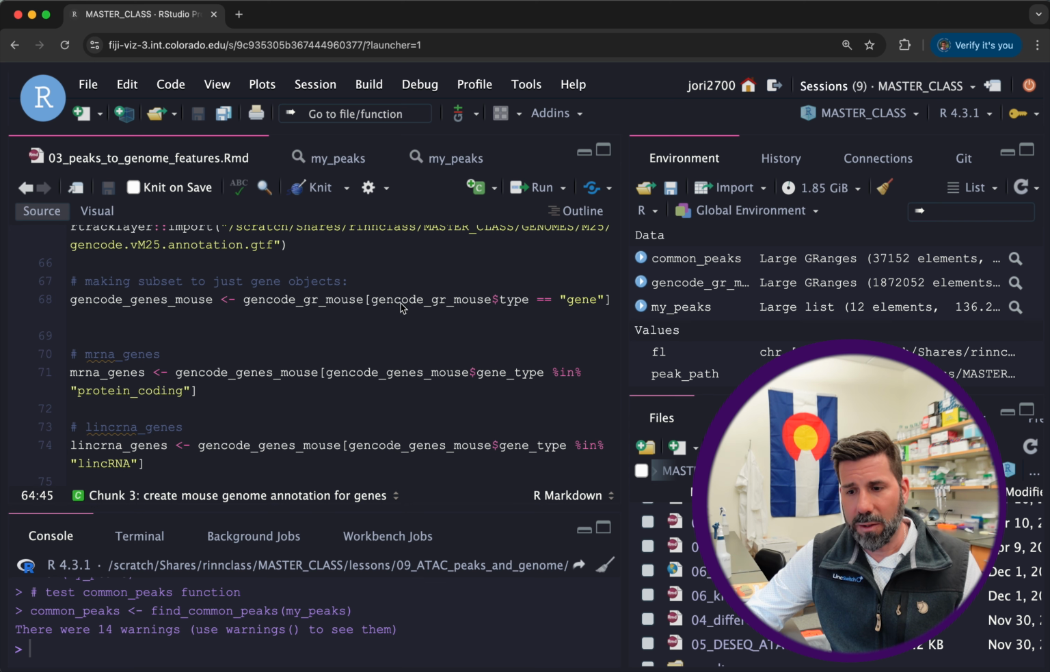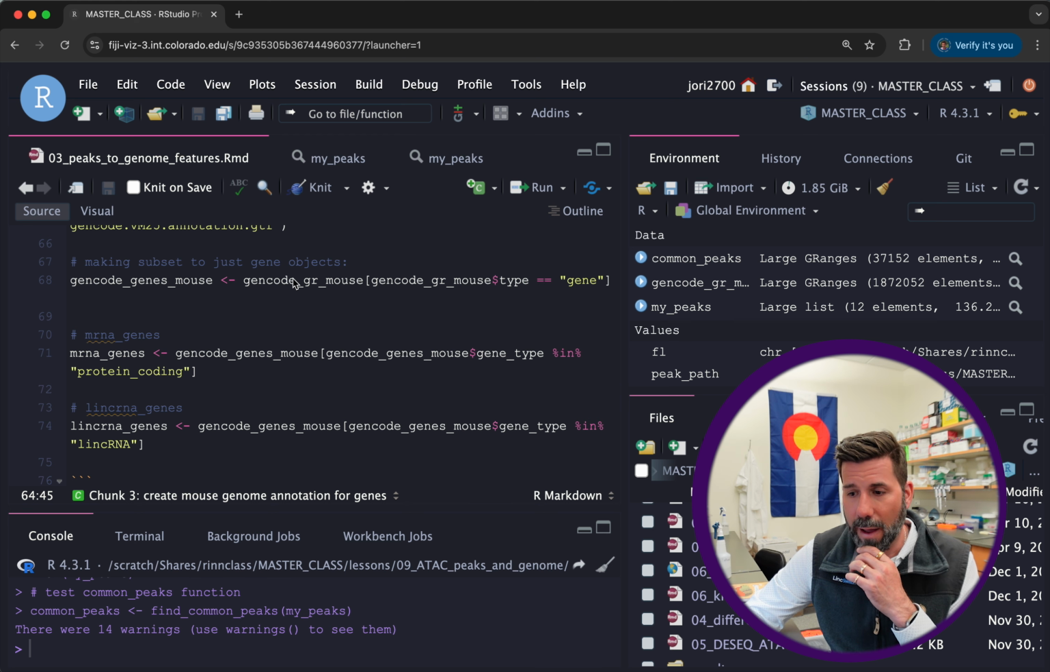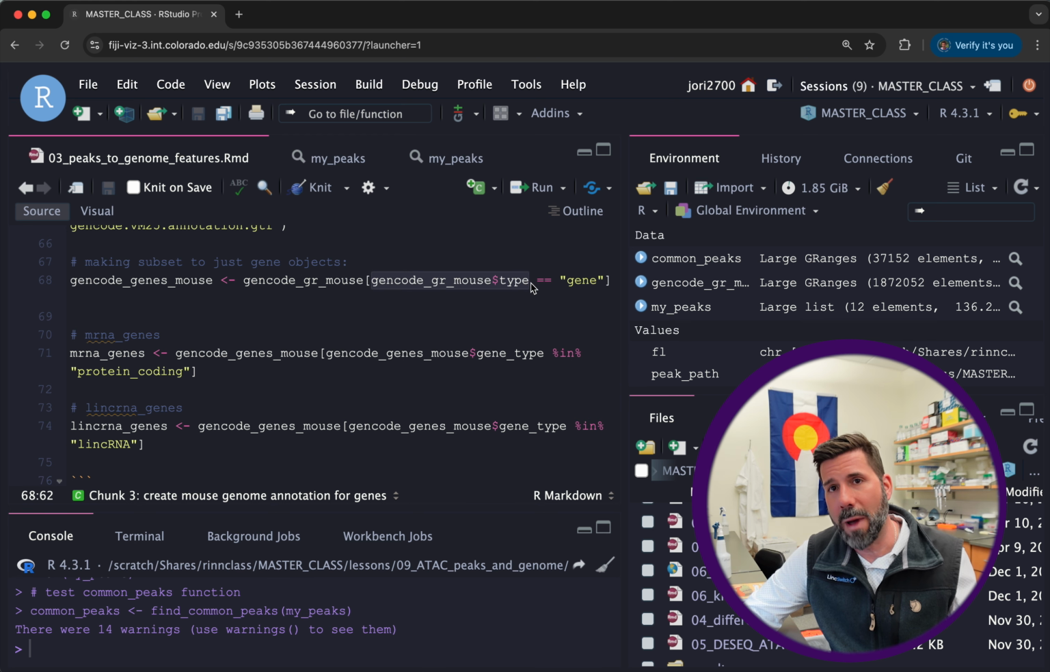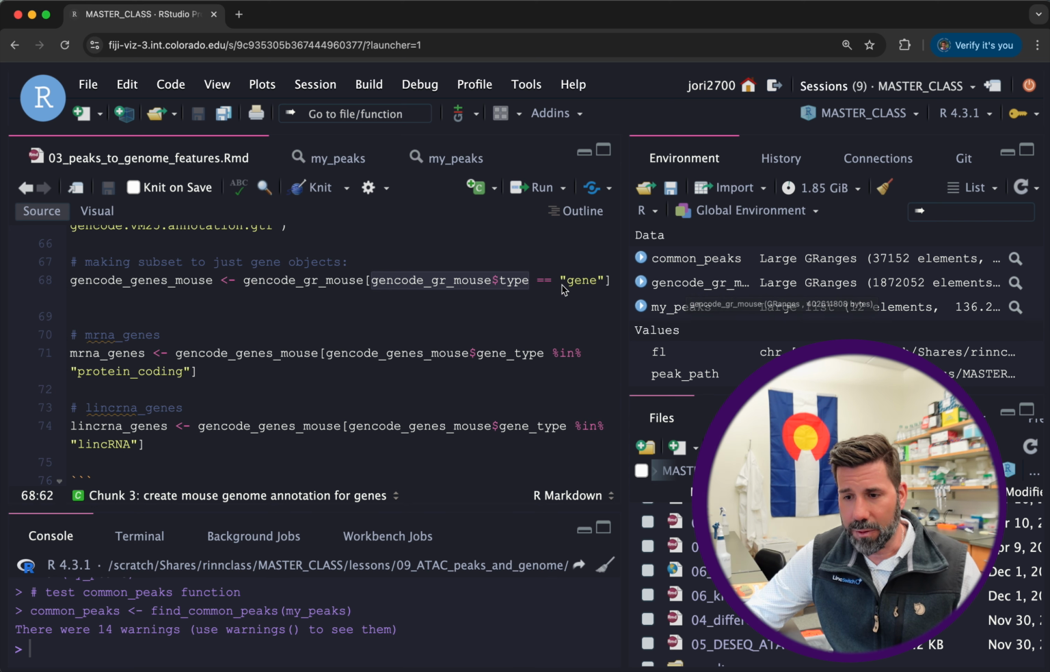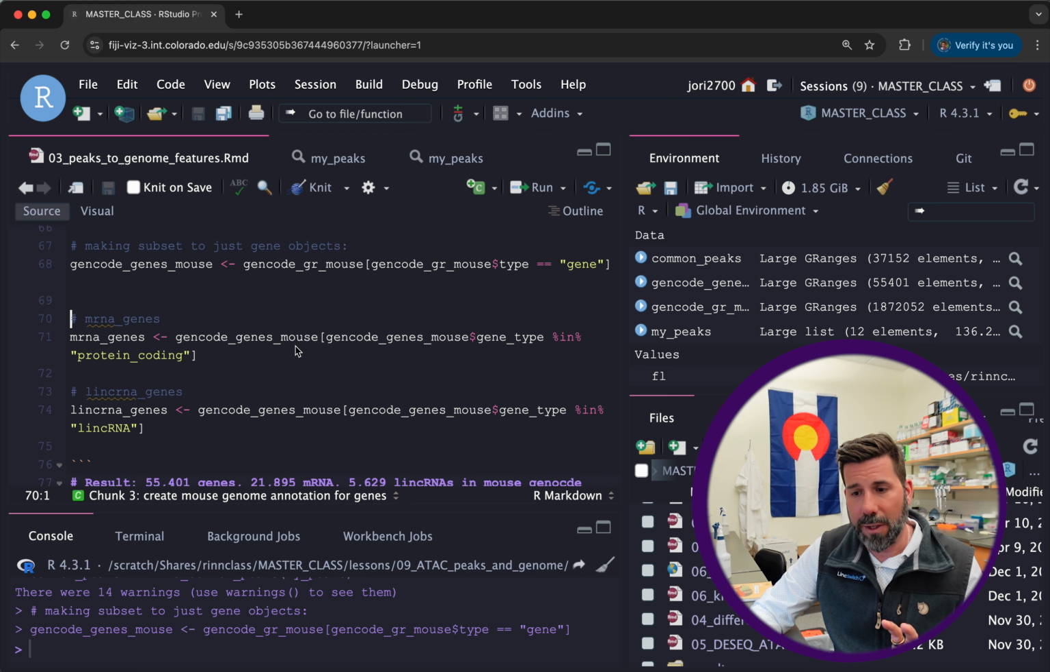And so we're going to make some objects that will be really handy, like an object of all the genes. And to do that, we can go into our GENCODE GRmouse, which is the entire genome annotation, and we can index out into the type column. Again, if you want to go back to 08, we went over some of these genome features, where they are. So it's in the type column of the GENCODE GR of genes. So we can now make just one GRanges of just where all the gene features are.